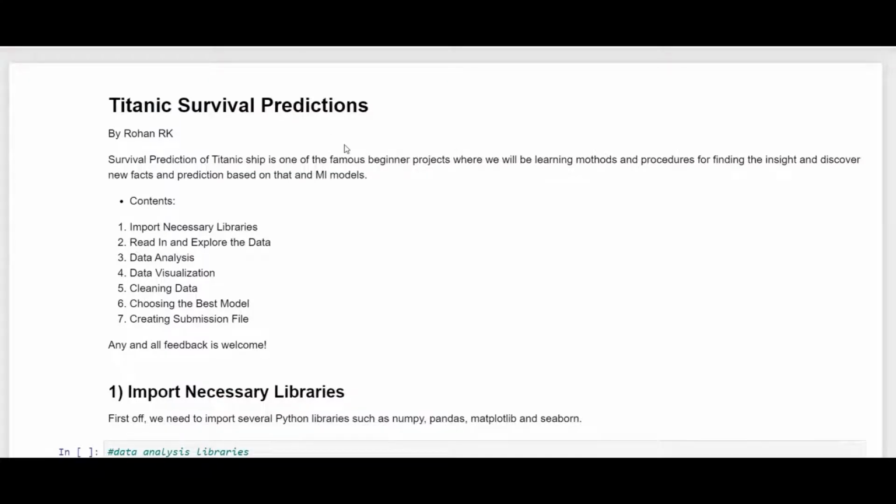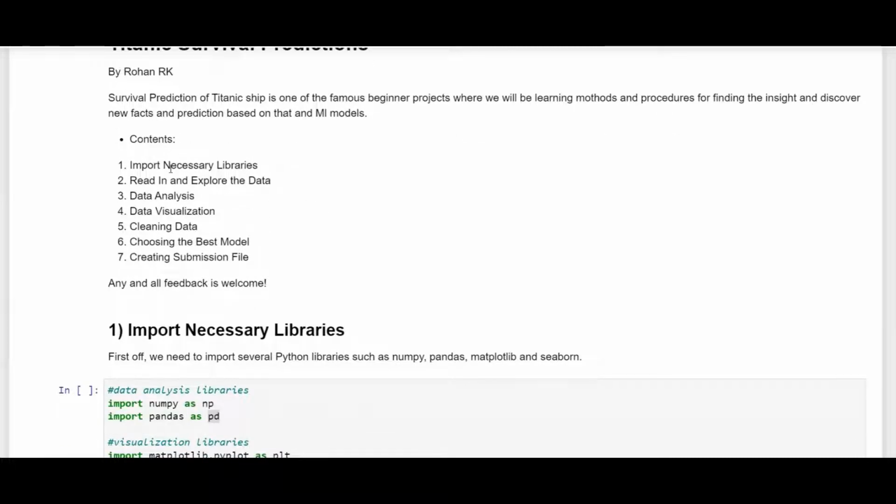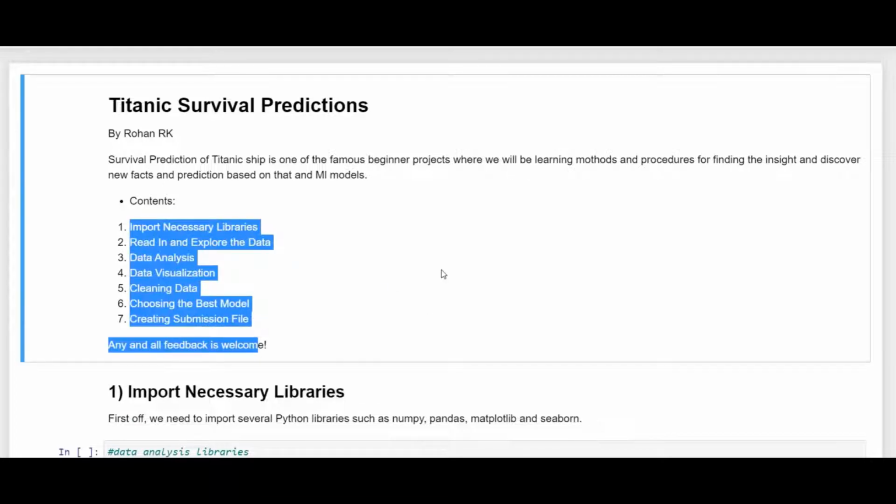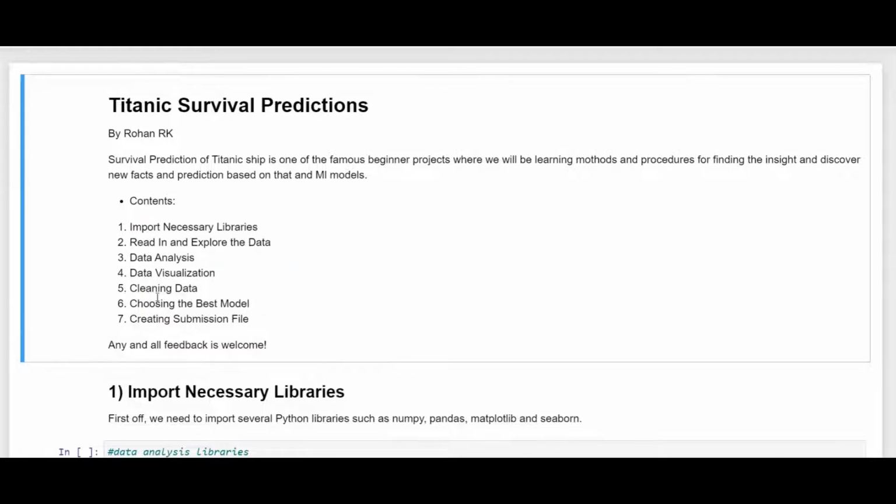Here we have taken the Titanic Survival Prediction dataset, and this whole project is done in Jupyter Notebook. You can do it on various platforms, but I prefer Jupyter Notebook because the majority of people use it. So these are the points we are going to discuss today. Don't worry about this last point, but points 1 to 6 are very important models.